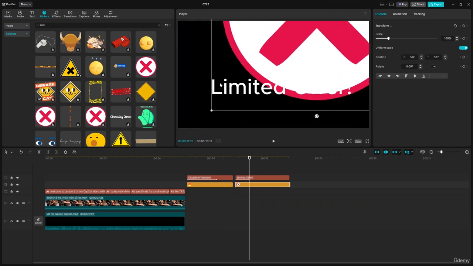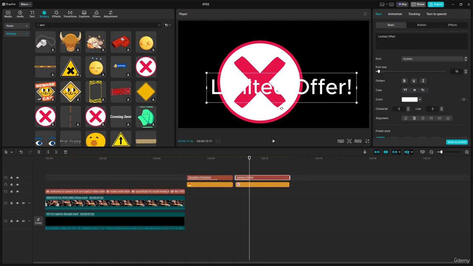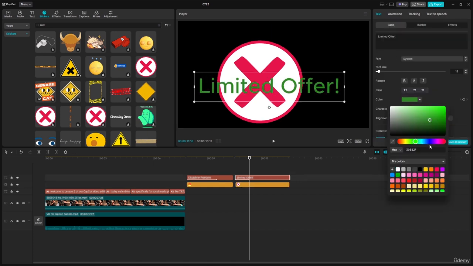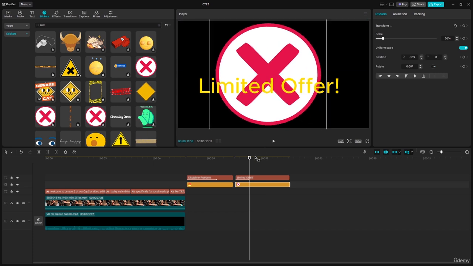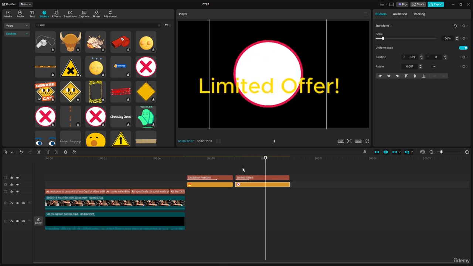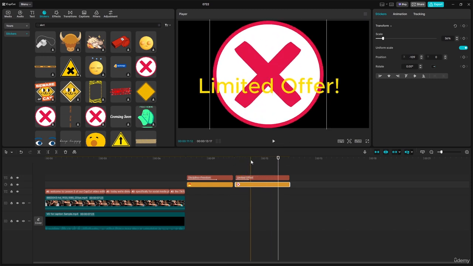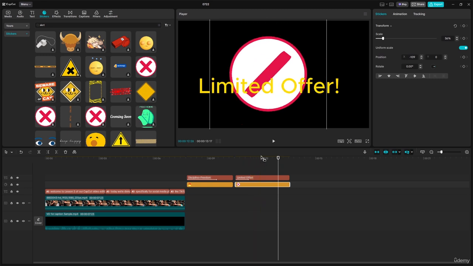Let's resize it over here, and here I want to change the font color. Let's go with another color, like this one. So let's use it over here, and that's it, we have just created it. Now let's play it, and it comes in like this way. Okay, so here we have used the stickers.